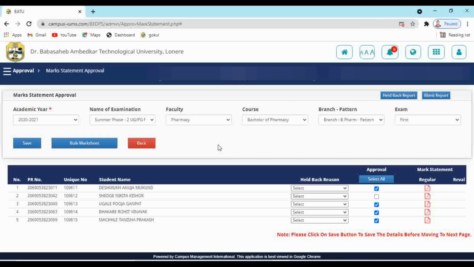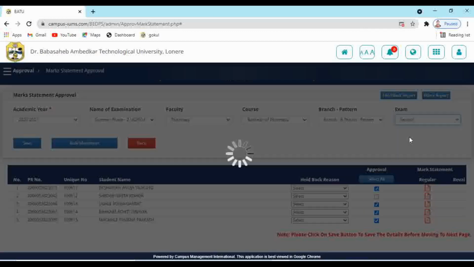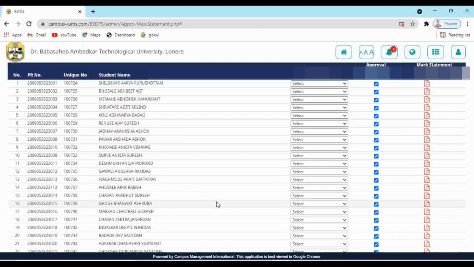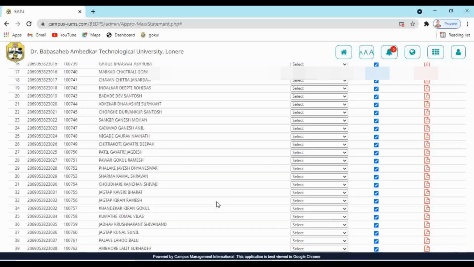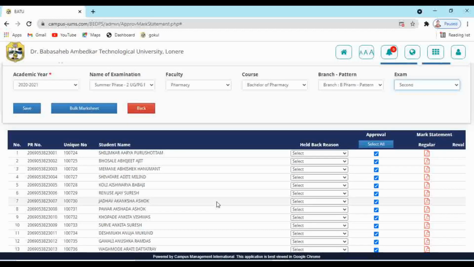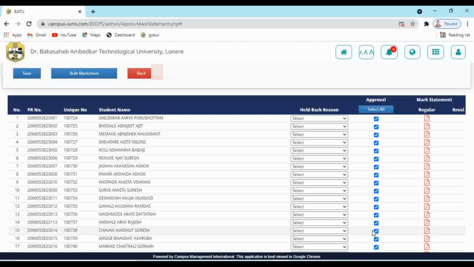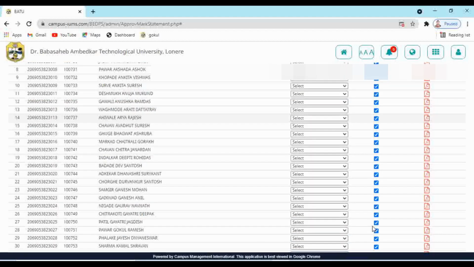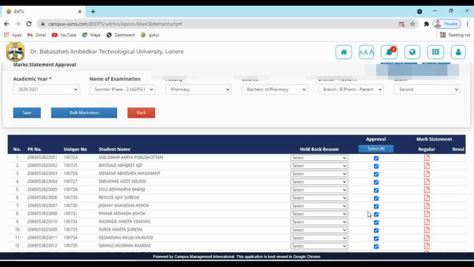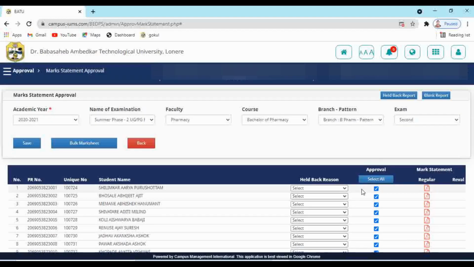If you want to publish the result of second semester, then you have to select here second semester. Here you can see the list of all the students is displayed because this is the regular examination of semester 2. Before publishing the results, check once whether the checkboxes are selected or not. If it is selected, that means the result is already published. If it is not selected, that means the result is not published at student login. At that time you have to select all and just click on the save button.